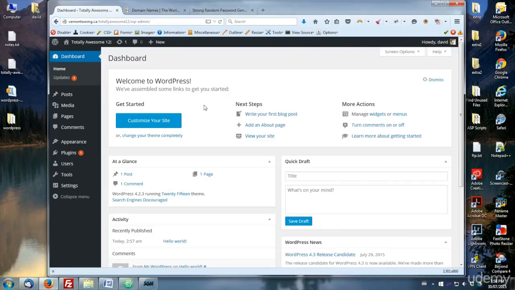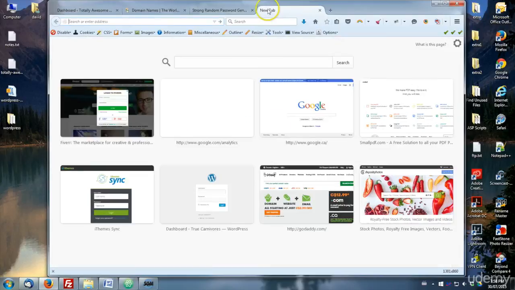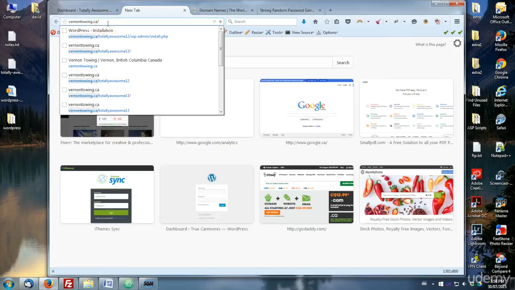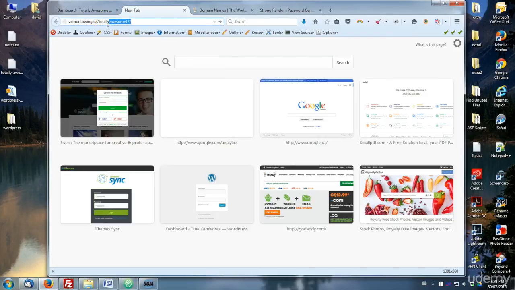So as long as you see this screen with the nice black bar on the side and the dashboard area here, you are all set. And if you want to see the front end of your website, just open a new tab and go to your website. So for me, again, remember it's in a subdirectory, so totally awesome 12.